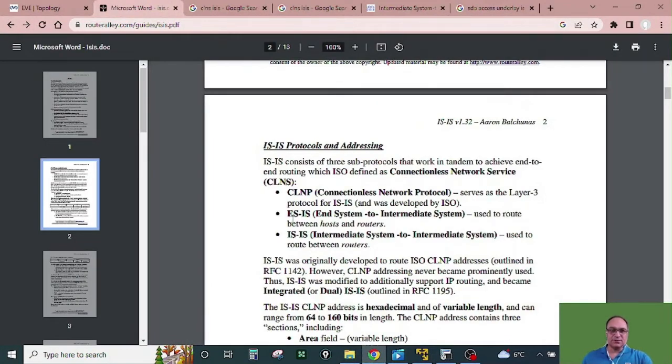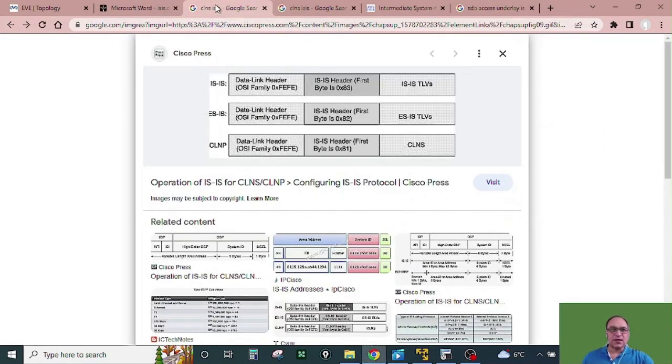If you check it, ISIS has a format: first from the end system to the intermediate system, and from the intermediate system to the intermediate system, this header will be used between the routers. And the format is like this. It is ES to IS from end system to intermediate system, and between the routers it is ISIS. This is the ISIS, and you will see the format of CLNS that makes the CLNP.